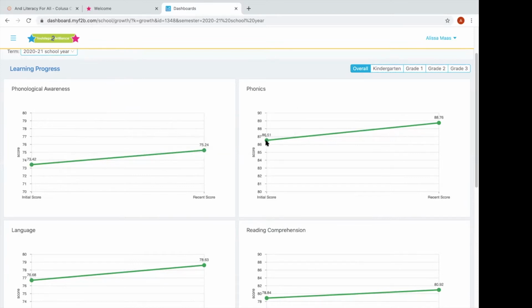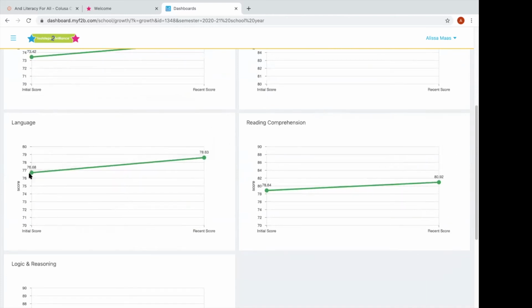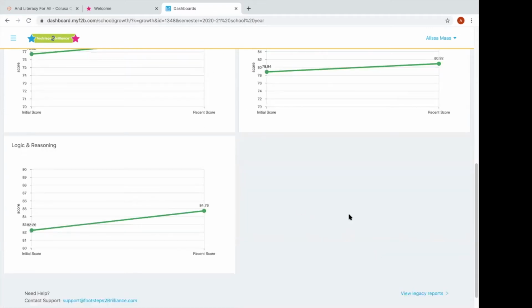Over here, phonics, since August 1st, the initial score is 86.51%. So averaging out all the phonics games and books that the kids have been working on. And it's again jumped up about 2% to 88%. Let's go down some more. Language, 76.68% in August, and it's jumped up again about 2% for that. Let's look at reading comprehension, 78.84% in August, and now we're at 80.92%. So again, it's jumped up about 2%.